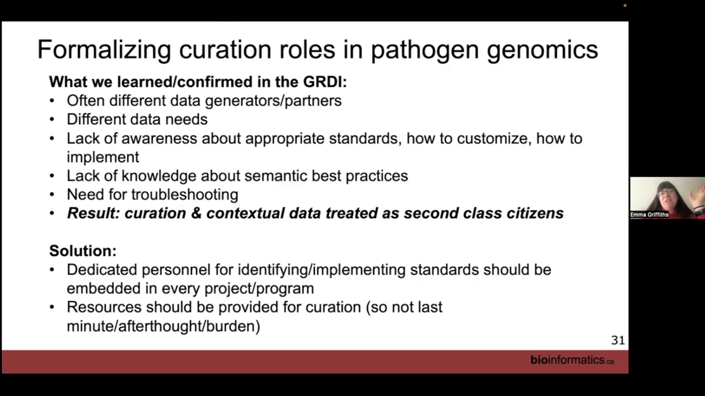People curate at 5 minutes to five on Friday before they have to submit. It's not the top of people's minds. People have other concerns. And so the solution in the GRDI was to have dedicated personnel for identifying and implementing standards. And there was a general feeling after this experience that you should have such people embedded in every project and program, and there should be resources that are allocated for curation and for data standards. And everybody's busy. So if you have one person that's in charge of doing these things, that helps take the load off, but also makes sure that it gets done in a well thought out way.